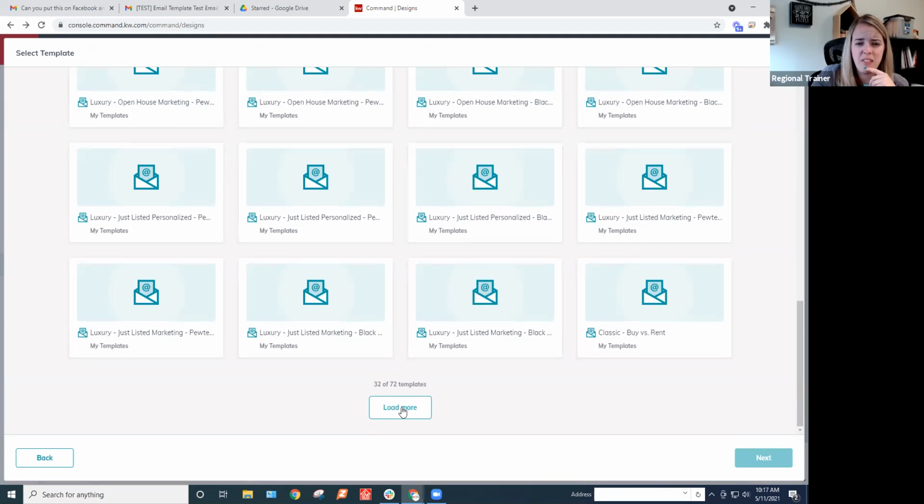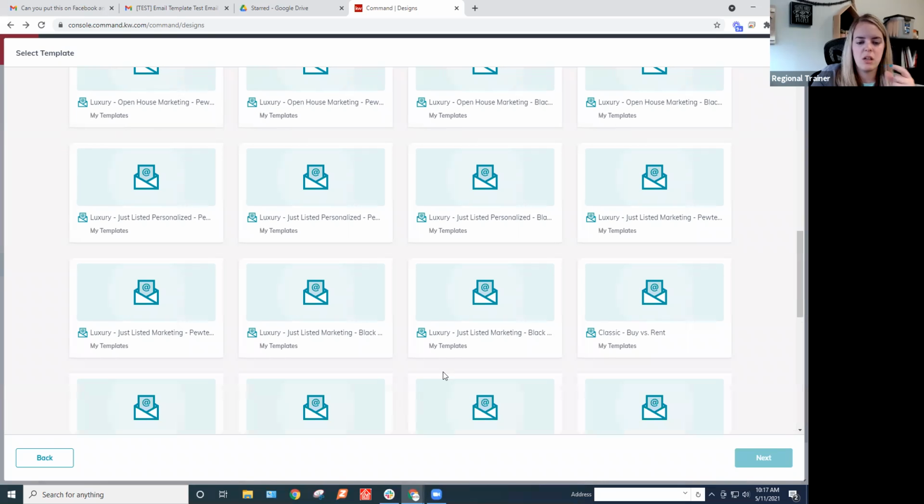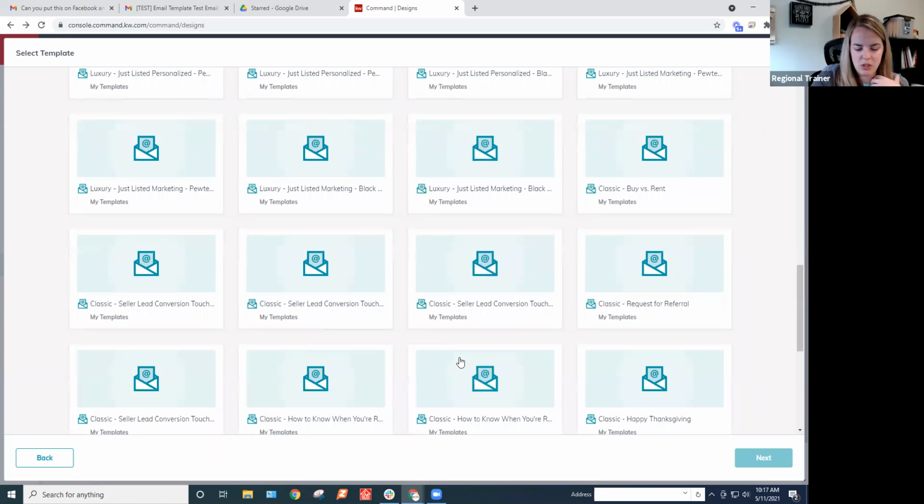If you happen to have access to these and you're not a luxury agent, make sure you delete the luxury logo at the bottom if you want to use them, just because you shouldn't have that designation there if you're not a luxury agent. I don't know if everybody else has access to them or not, so I just thought I'd throw in that disclaimer.